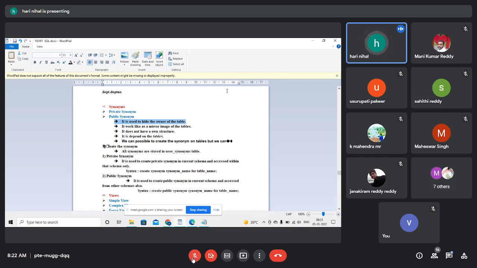So we don't really need to create a structure of its own. It would copy whatever is in the original database. It depends on the table, as I already told you. We can possibly create the synonym on tables. Yeah, it's not a problem.